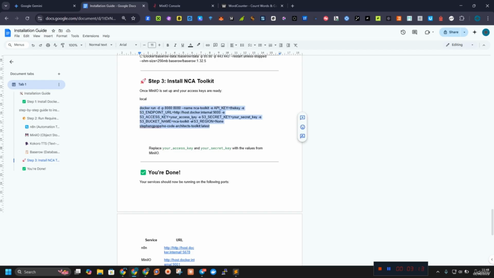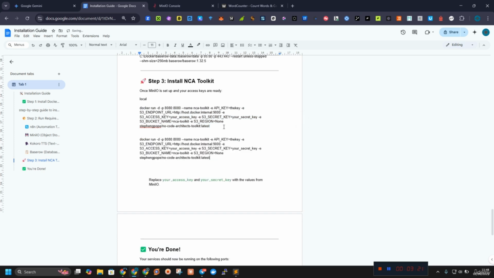Whether you are using local or VPS, this one is for the VPS. Okay, let's go for the VPS part. This is for the VPS. You can change this one to localhost. Okay, change this one to localhost.